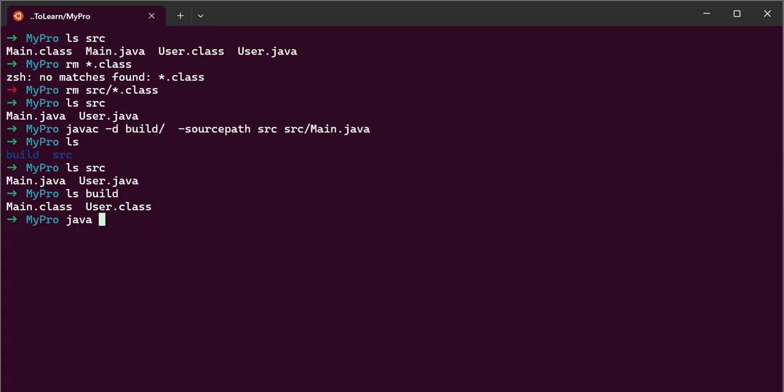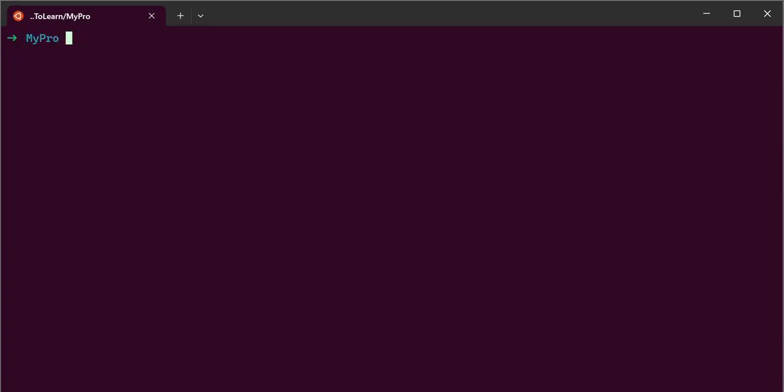If we try now to execute, we have to specify where the .class files are. We specify that with the cp class path. Our .class files are in the build directory, and then we call the name of the class that contains the main method, which is main. Enter, and it runs. So this is a very simple explanation of how to use javac and Java with some options like cp and the -d and the source path.